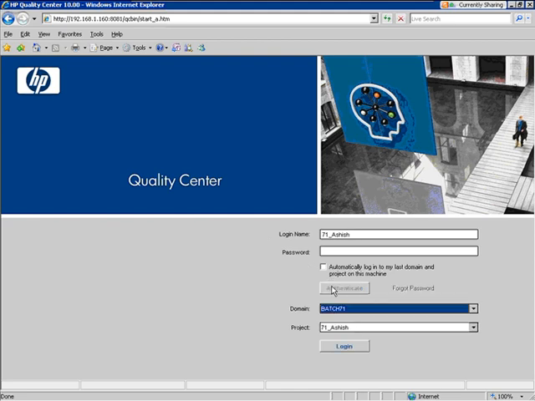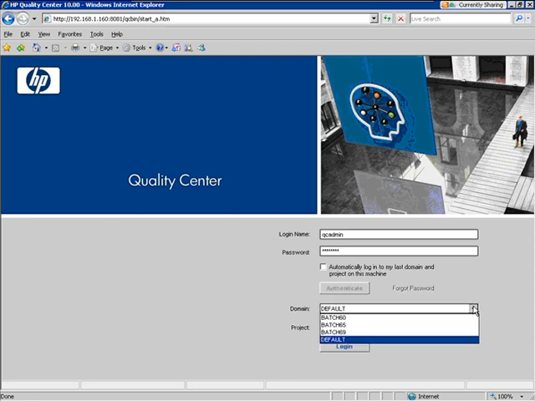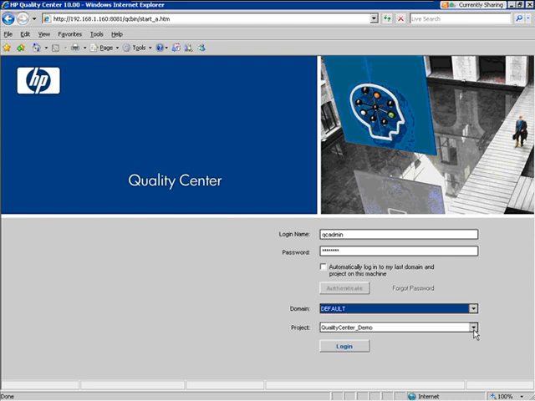So the moment I authenticate, I would have a domain and the project to which I am associated. I may be associated to multiple domains, I may be associated to multiple projects. So let me see if I can show you that here. See that? I'm associated to multiple domains. See, I'm associated to multiple projects as well.